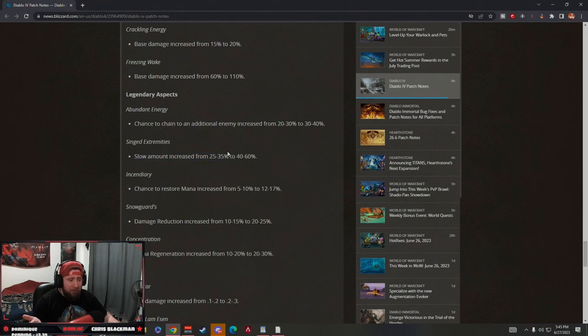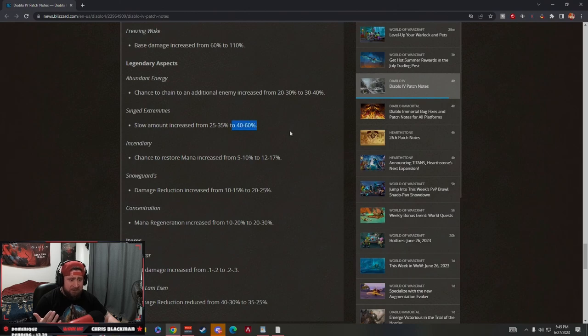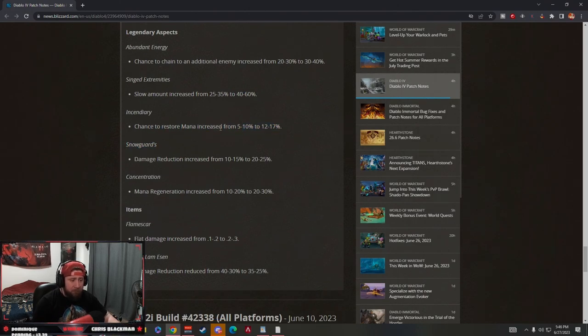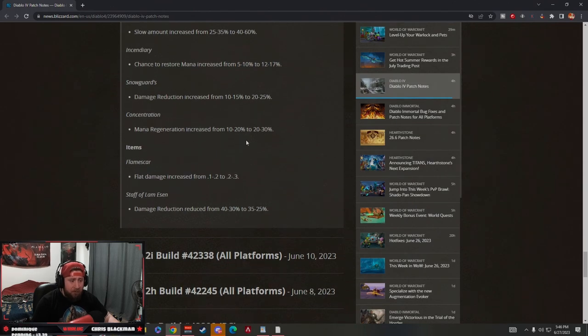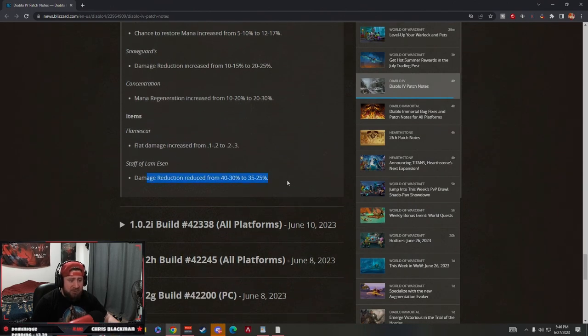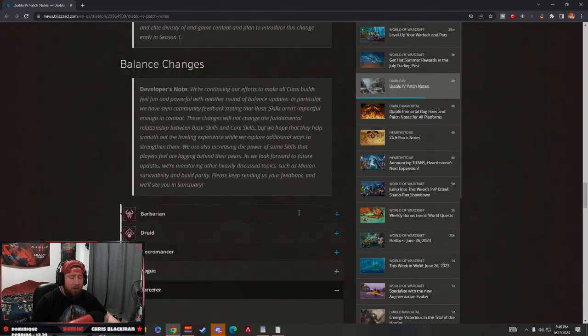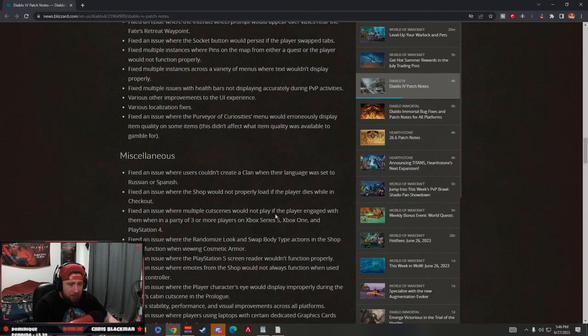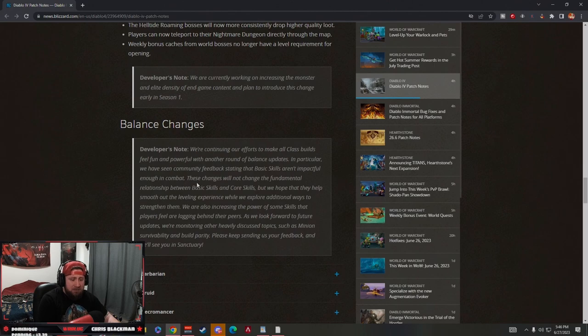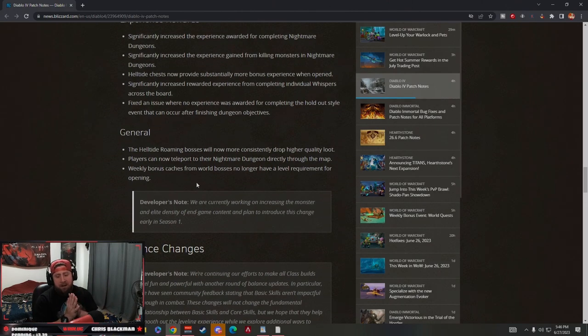Like the slow amount, up to 60%. Yeah, we get CC'd and just die. They need to get CC'd and die. Incendiary mana, oh my gosh, and buffed. My firewall build's insane. Everything is just so much better, guys. So I'm going to leave a link down in the description below to break down all of these balance changes. But I can tell you right now, what a huge update.